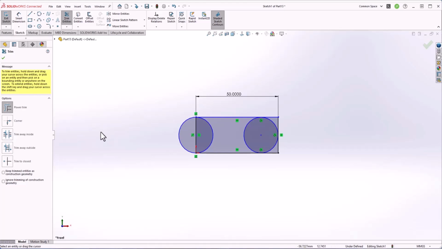Select, and now we have several options. At the end of the day, almost all the options will simply delete part of your drawing. The one which we need is power trim. Select that, and now press and hold your left click. Now simply click at a point and start moving. So whatever intersects that freehand sketch will be trimmed.